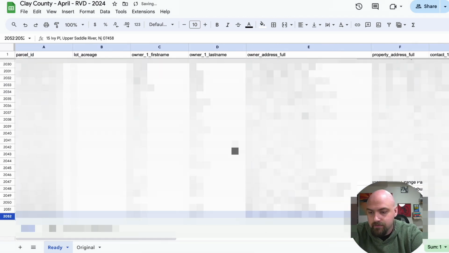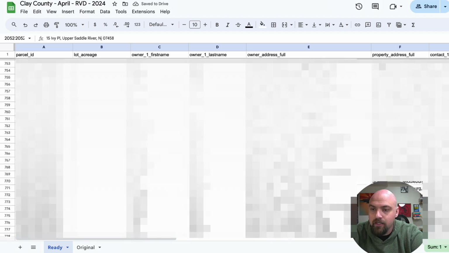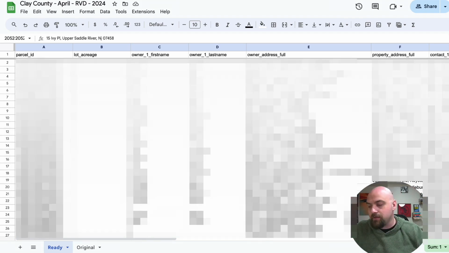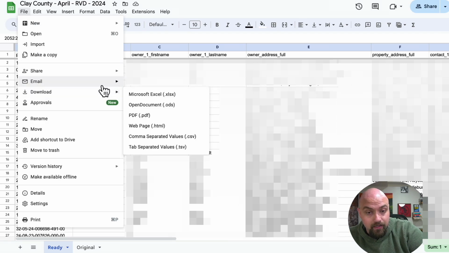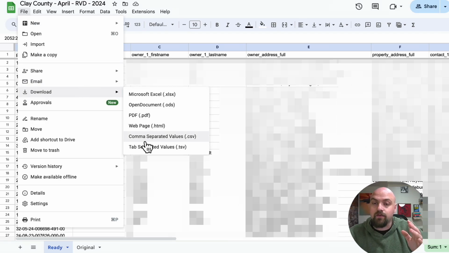Now, my friends, we are ready to use this information for further marketing purposes. I would simply come over here underneath File, hover over Download, and then select CSV, and we're ready to rock.